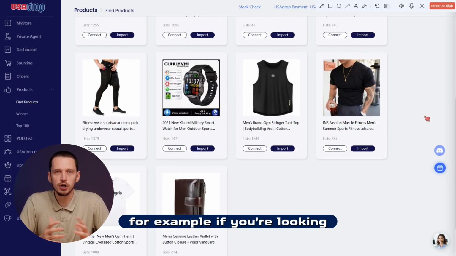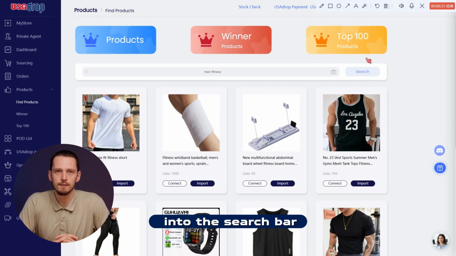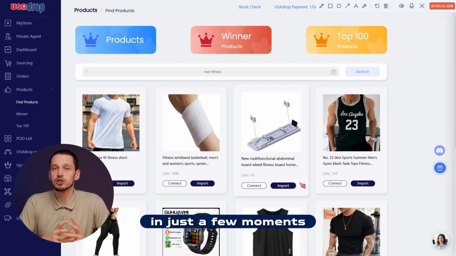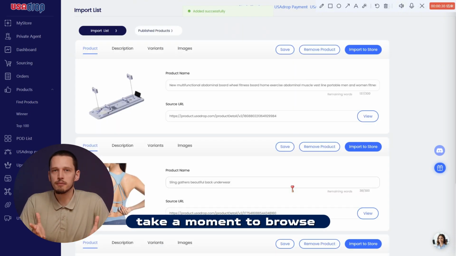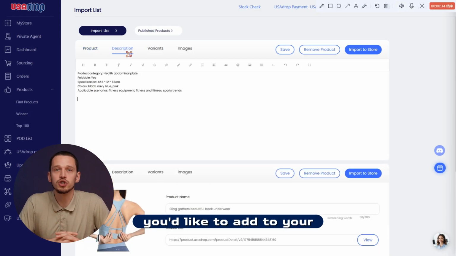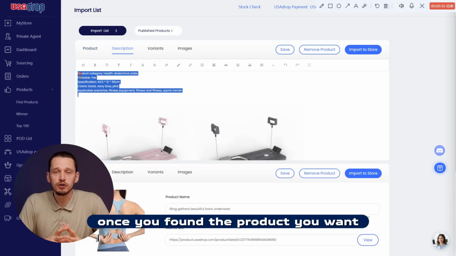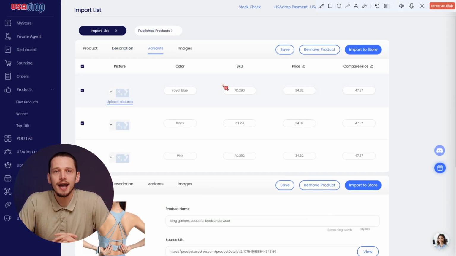For example, if you're looking for men's fitness gadgets, simply type "men fitness" into the search bar and then click Search. In just a few moments, you'll see a list of matching products displayed below. Take a moment to browse the available options until you find the product you'd like to add to your Shopify store. Once you've found the product you want, simply click Import. That's it. The product has now been added to your store.